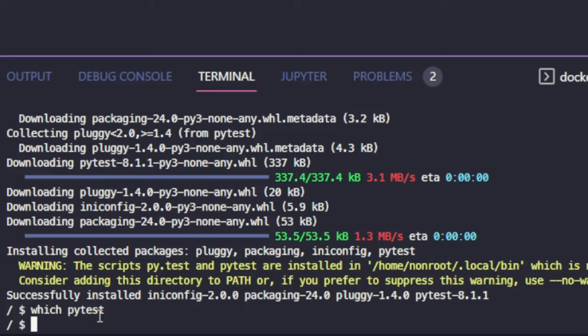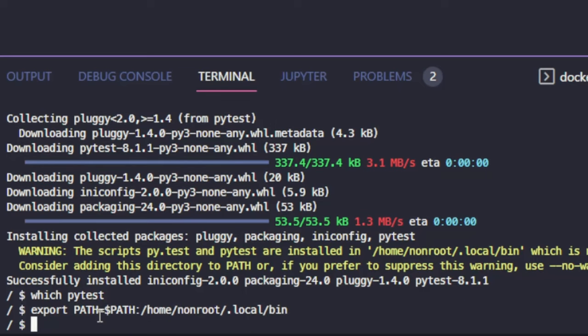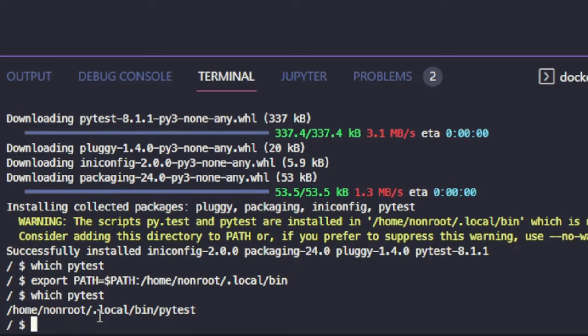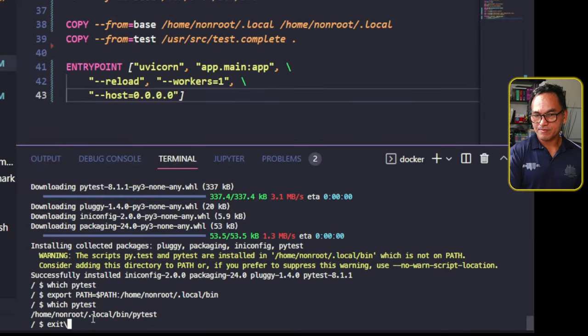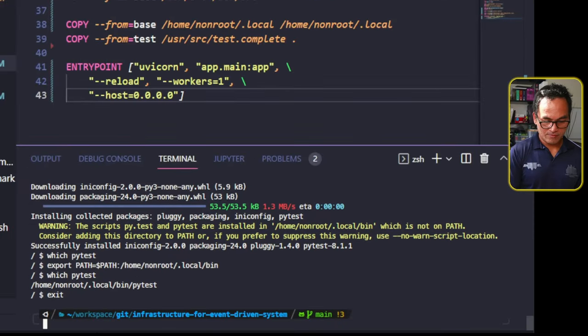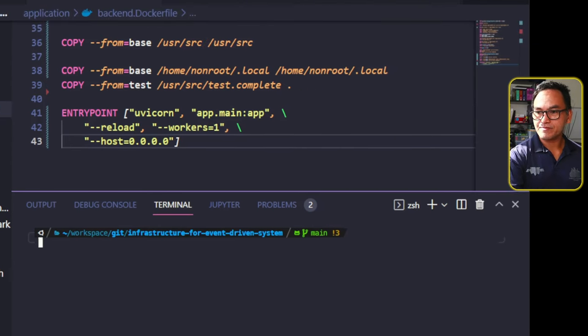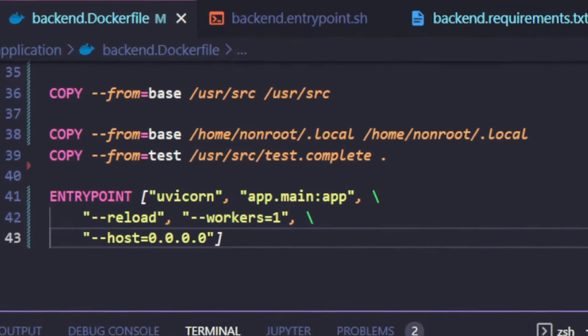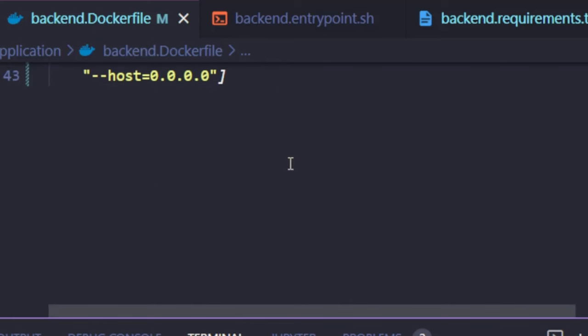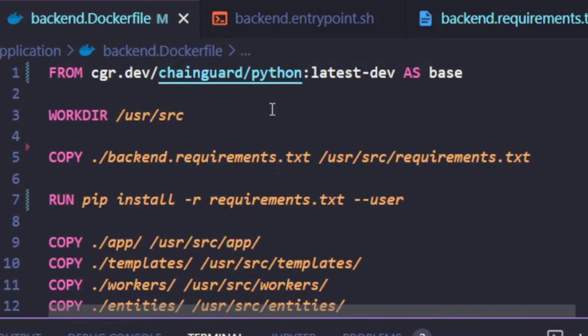So what I need to do is update the PATH environment variable and append the installation location. Now if I rerun which pytest, it now points to the right binary location. So let me quit this session and then go back to my code. So what I need to do is head to my base stage and add the ENV directive to set the PATH value.